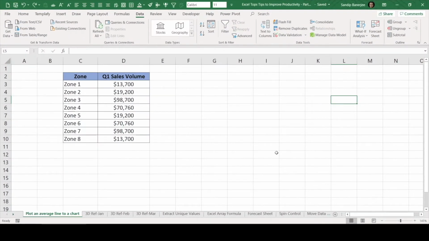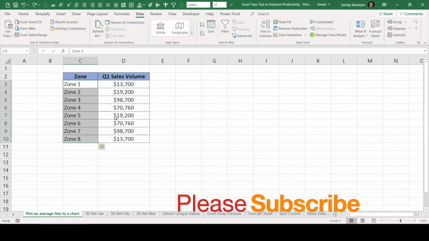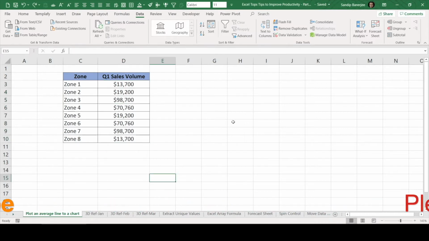In this video, let us talk about another feature of MS Excel. In this particular tab, we have a data set, and this tab contains sales data of different zones. You can see that zone 1 to 8 and the sales volume data is there. So from this data, how can we plot a chart?